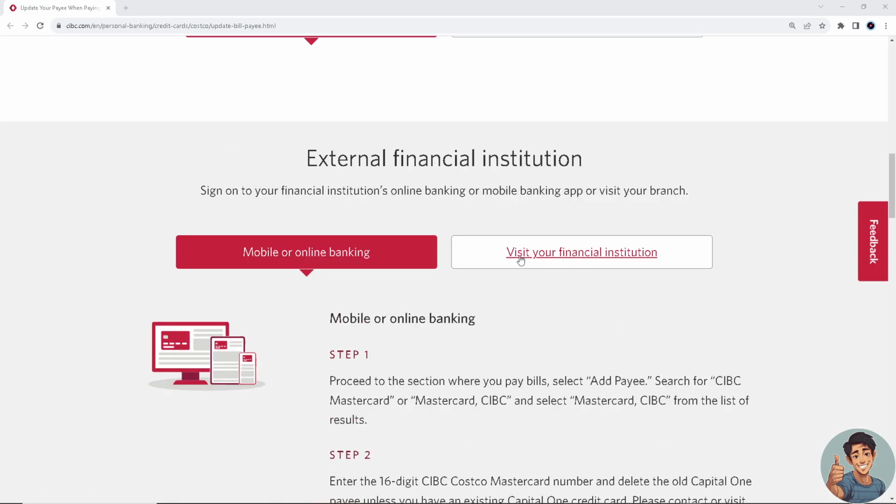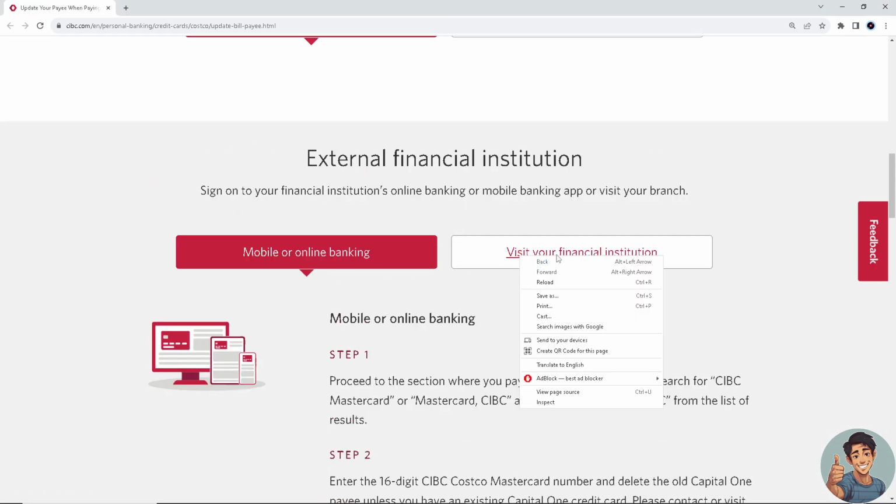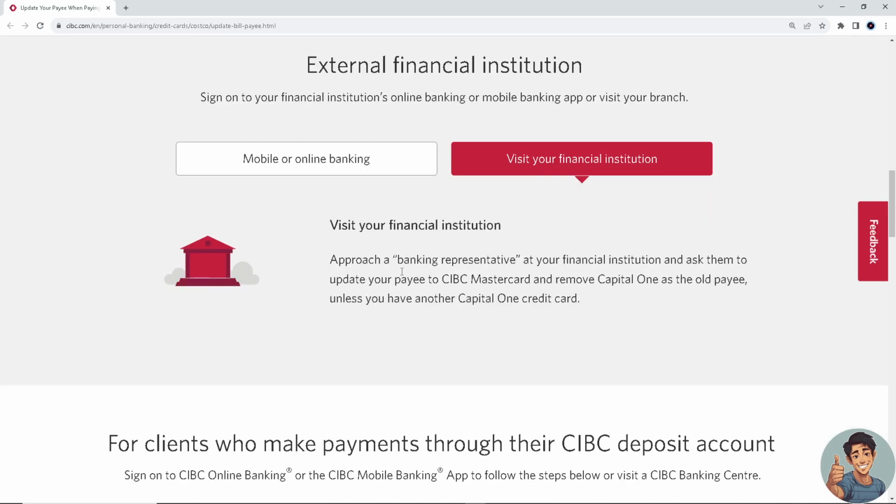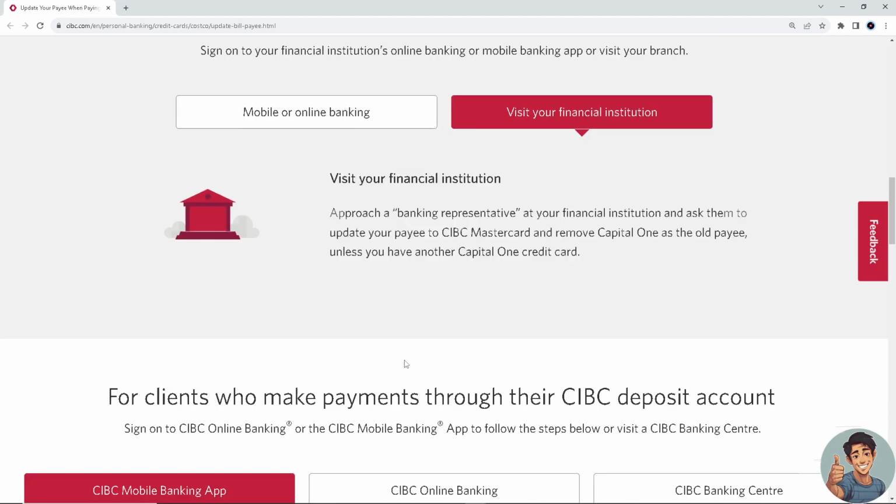Now, if you want to visit your financial institution, here's what's going to happen. Simply approach a banking representative at your financial institution and ask them to update your Payee to CIBC MasterCard and remove Capital One as the old Payee, unless you have another Capital One credit card.